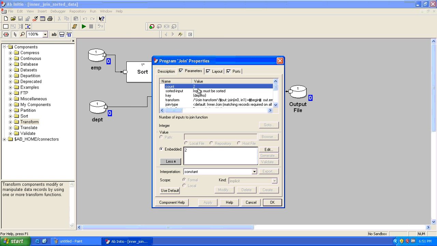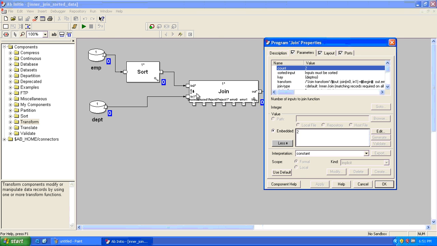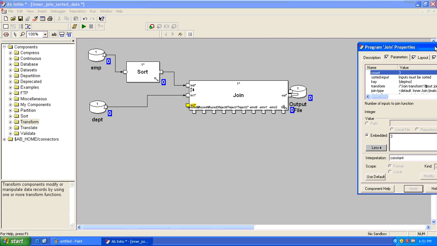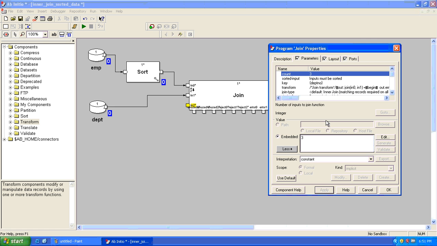So count is set to 2. We have two input ports and all the other ports also, that is the reject and error ports. Now I will make it 3. Let's see. We get in2, reject2 and error2. So 4 ports are dependent on it along with this. I will show you the parameters by making it 2 only.